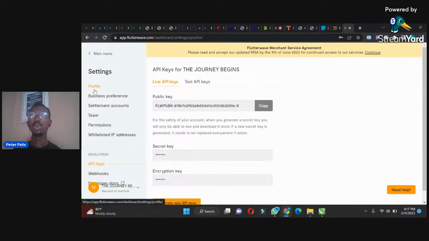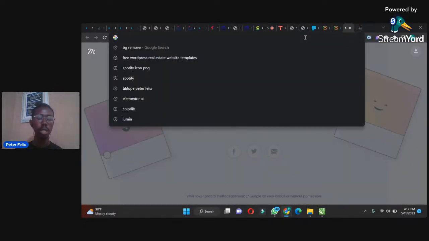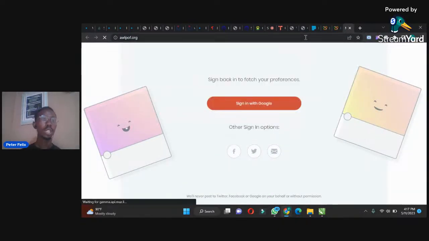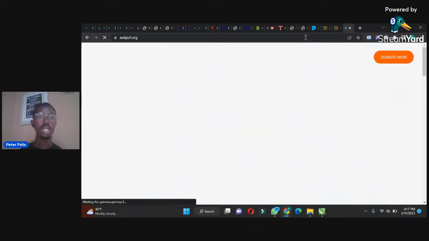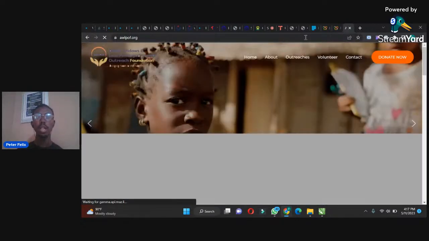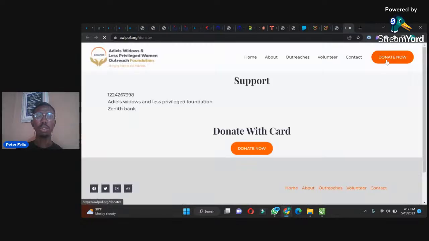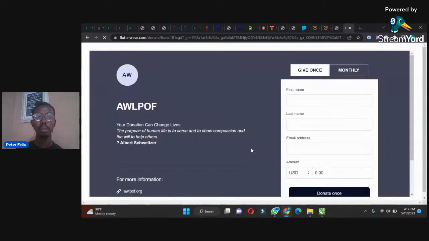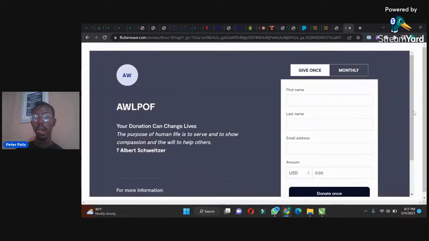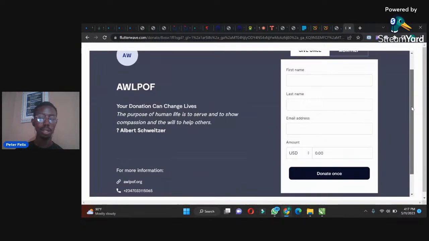Now, what if you want to create a donate button, right? Let me show you a client website that I did, AWHelpUF. This is an NGO website. What if you want to do something like this? Once I click on donate, what will happen, right? For these people, I think they make use of, okay, we have donate with card here. I think they made use of Flutterwave, sorry. I don't know why Flutterflow is coming to me.